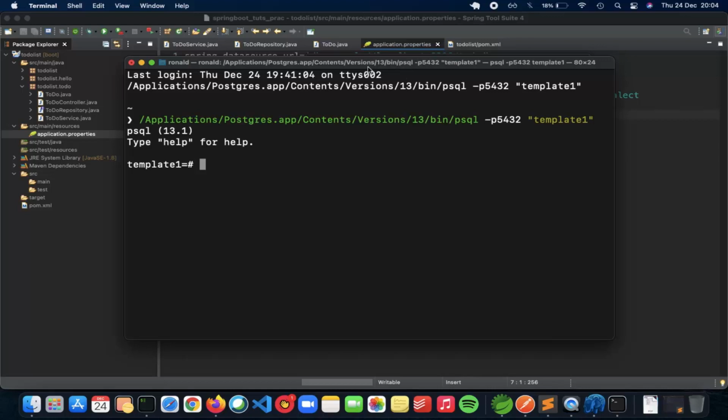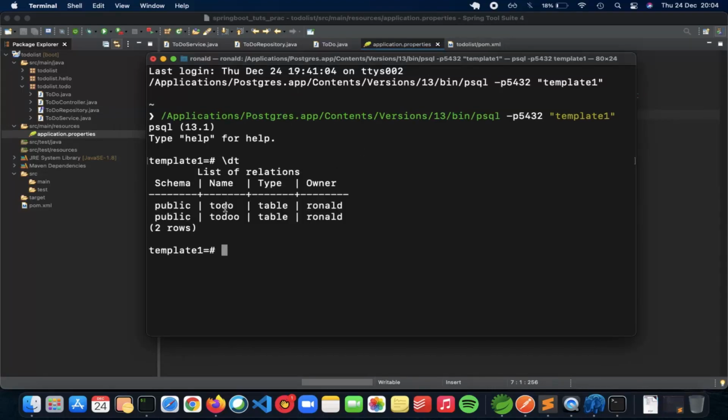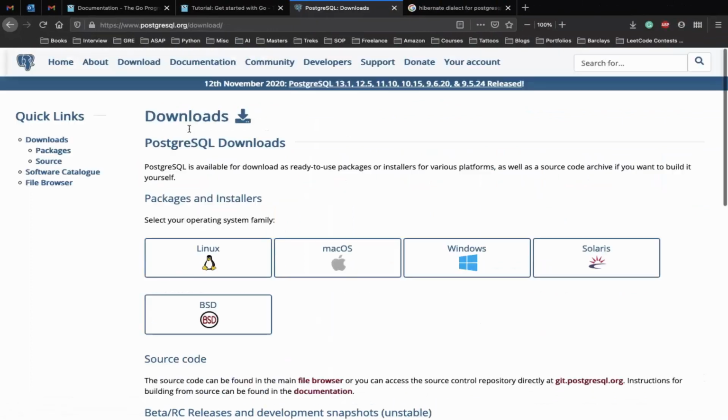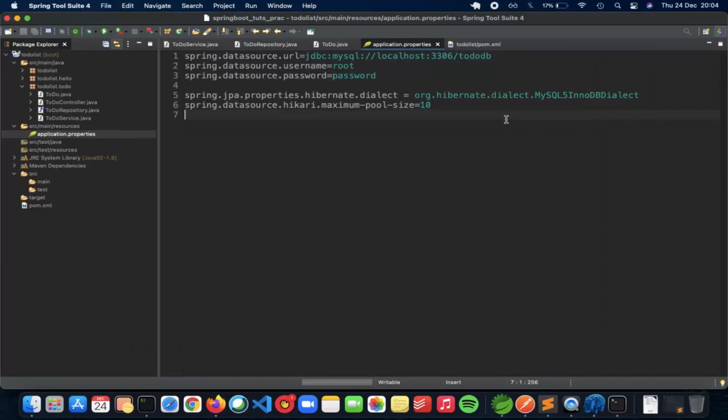Yeah, so I'm inside the template one database, and if you want to see the tables inside now, you can see that there are two tables, todo and todo, which I've made, but we'll make another table using which we'll be integrating a Spring Boot REST API application. So this is how the terminal looks, and make sure that you have PostgreSQL downloaded and installed before you start the video.